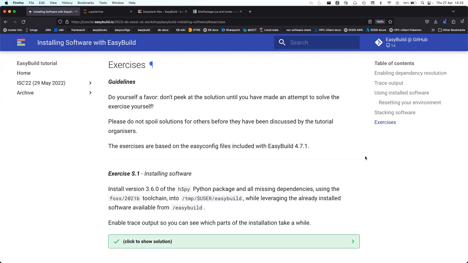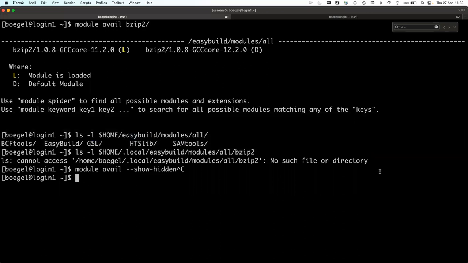So how many people have the installation running currently for the first part? 1, 2, 3, 4. Some people are done. Also running in the back? Yeah, okay. So then maybe while you wait for that to finish, maybe someone can walk me through how that's done. I prefer that to doing the demo myself.